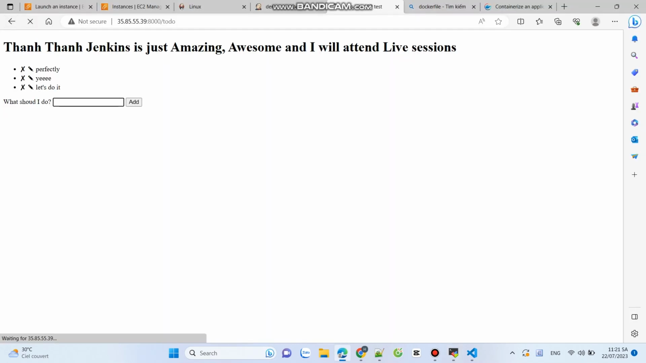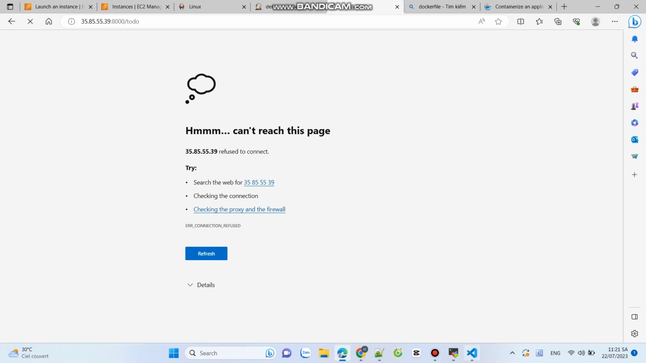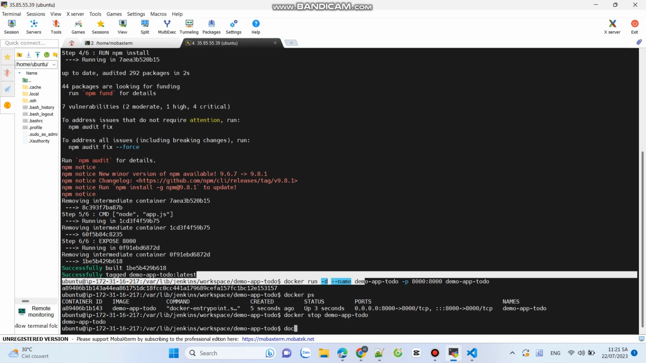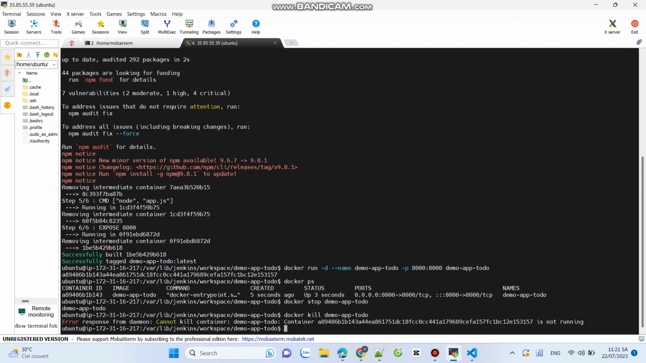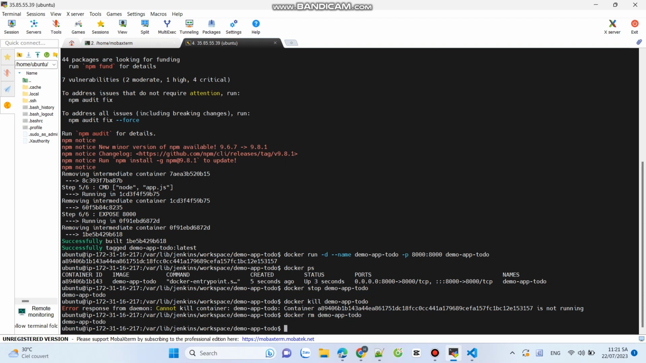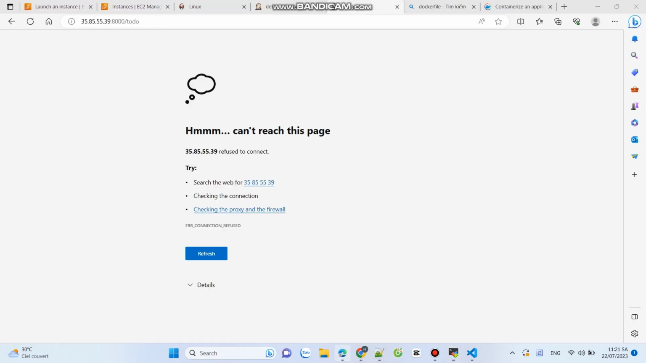So it's okay. I think I remove it. Okay, stop and remove it. So Docker kill demo app to do. Then Docker remove. You can use Docker stop or Docker kill. I think I will go to the next step. Use Docker remove demo app to do.